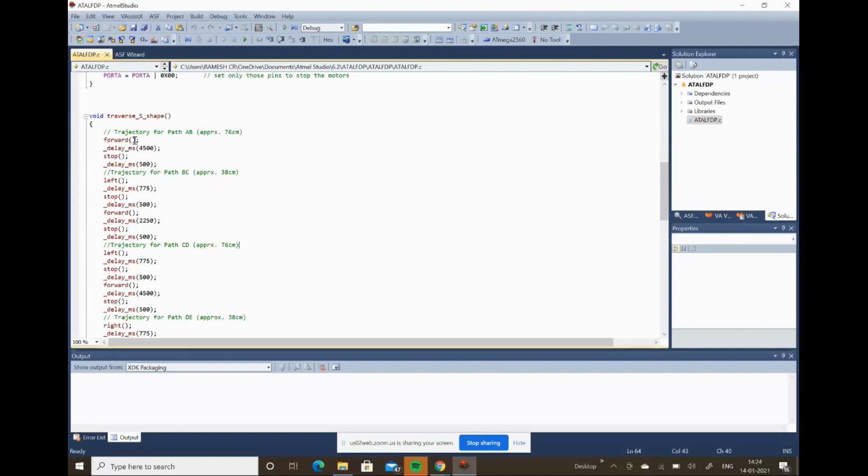Now to traverse that S shape, I need to first of all move in the forward direction for a delay of 4500 milliseconds. This has been done based on some experiments, so that is why I have fixed this delay. It was trial and error. I'm not using the timer operation here, but when we go for delay implementation, it depends upon the size of the tire on your two-wheel robot. Since we don't have more time, we are not going into detail of that.